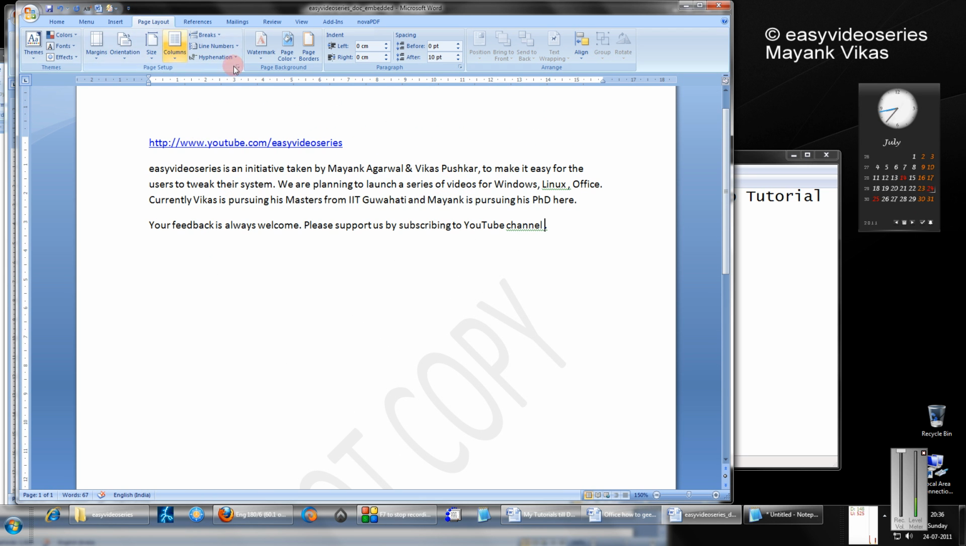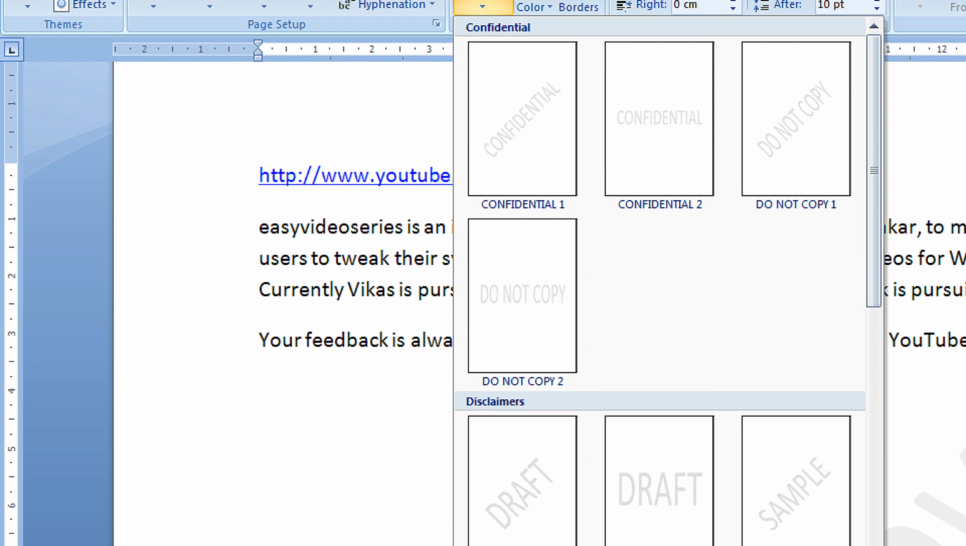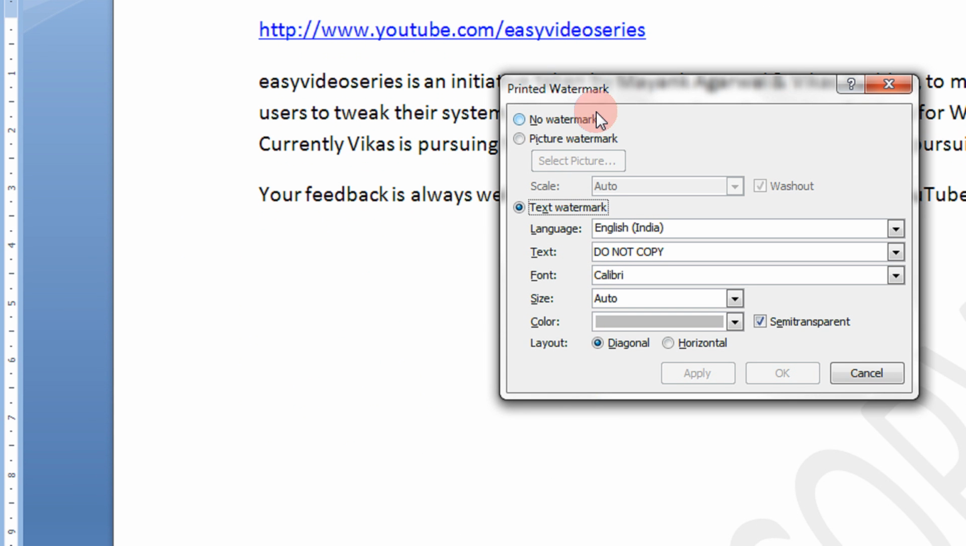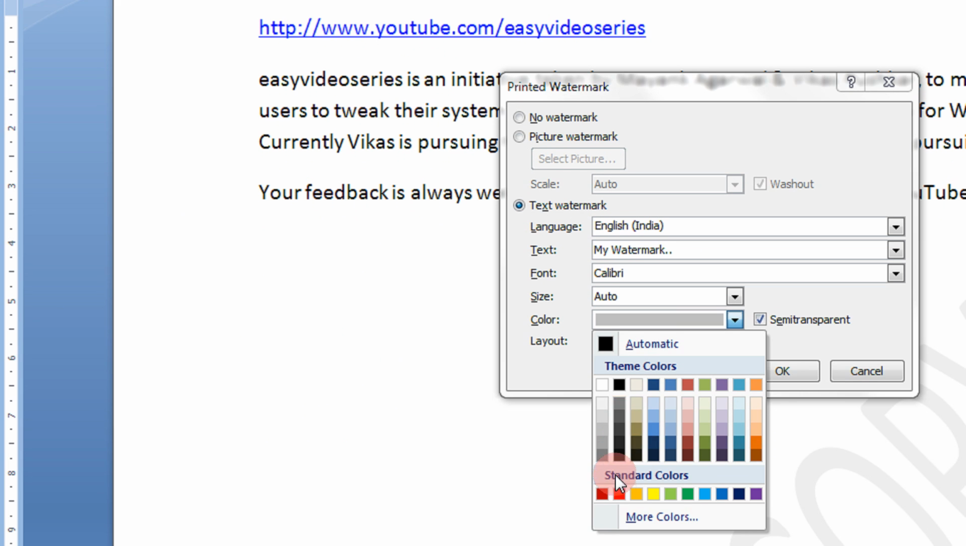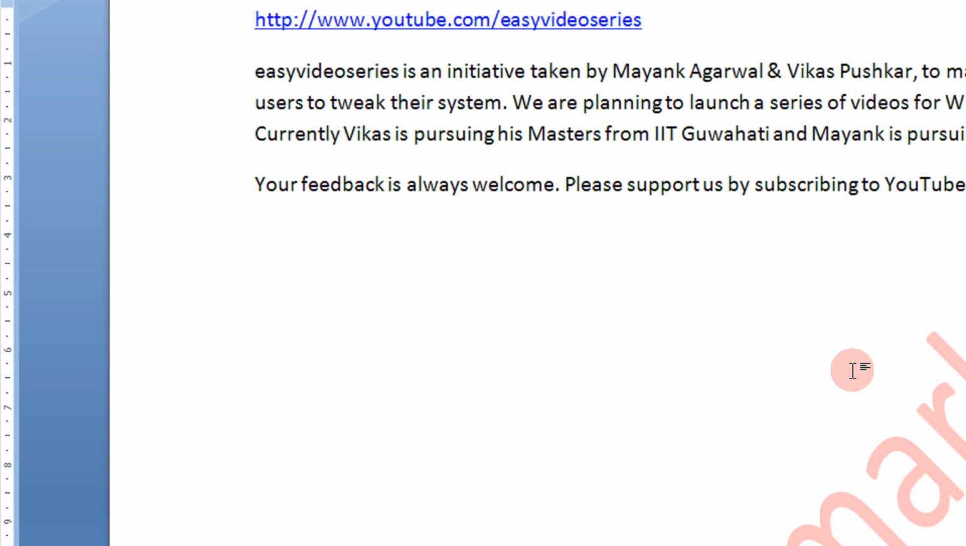You also have an option of creating a custom watermark. Select watermark and just come to the option custom watermark. You can have a picture watermark, either no watermark, or the text, you can have like my watermark. You can write whatever text you wish to have. You can have the color also. Maybe for example, if I take diagonal or horizontal, I click apply and okay, close.